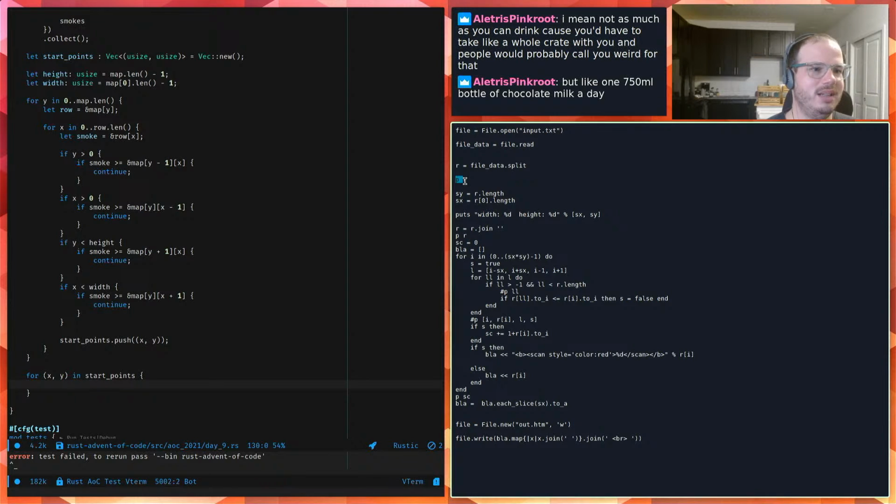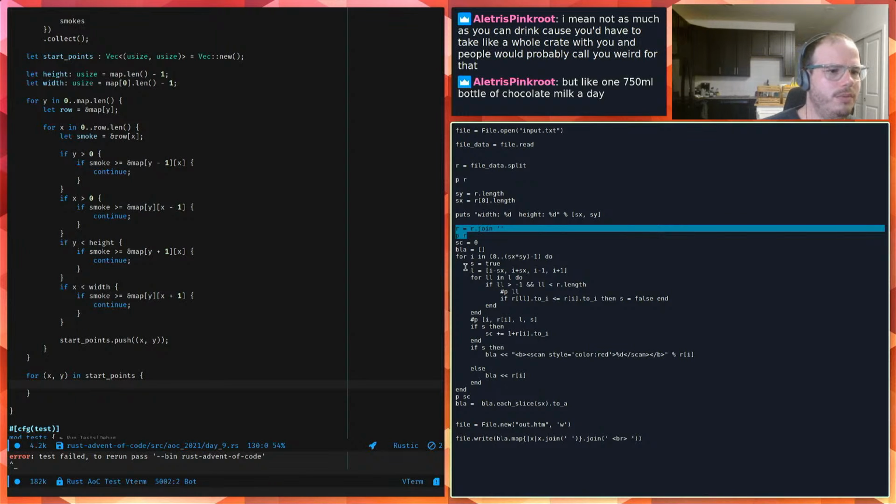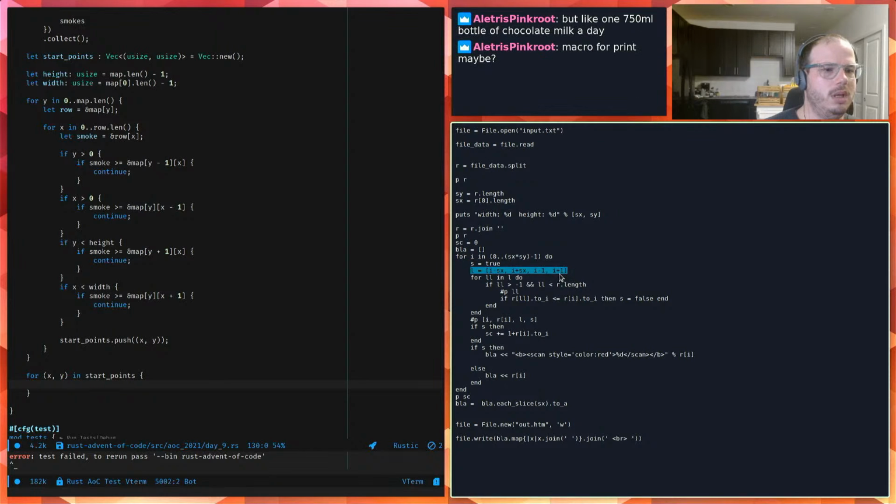Okay, file.split, print, sy, yes, sx, yes, same thing I did. R.join. I don't know the R.join. What's this about? For I in, okay, so you're doing them as a straight line. S equals true. P is a macro for print. Yeah. But no. So join says take an array and make it into a string split by empty space. So just mash all the characters together. So I think you're just going for efficiency here.